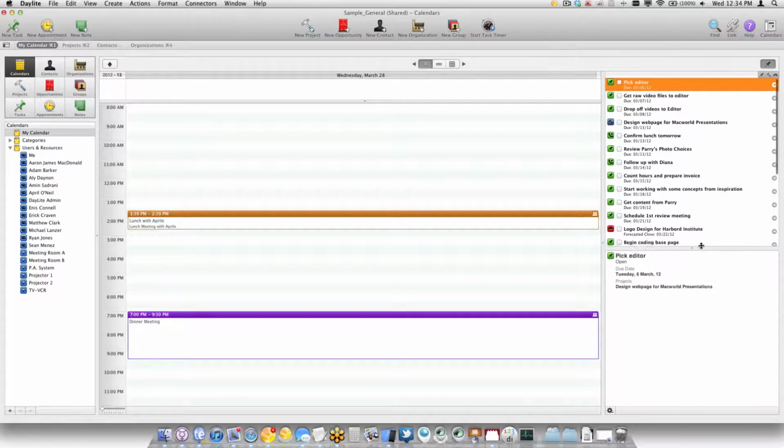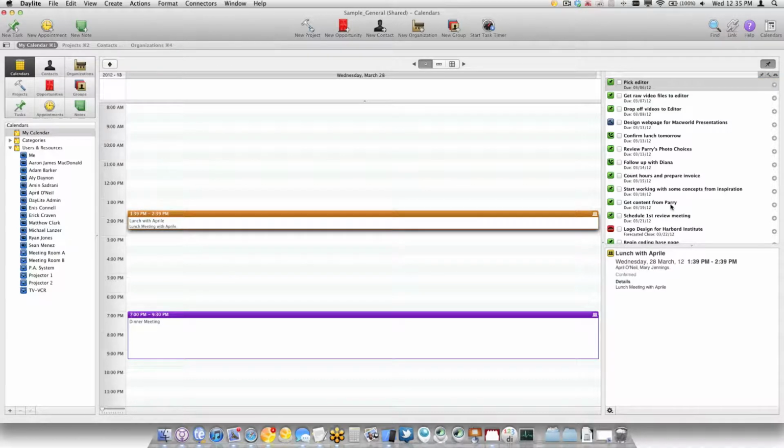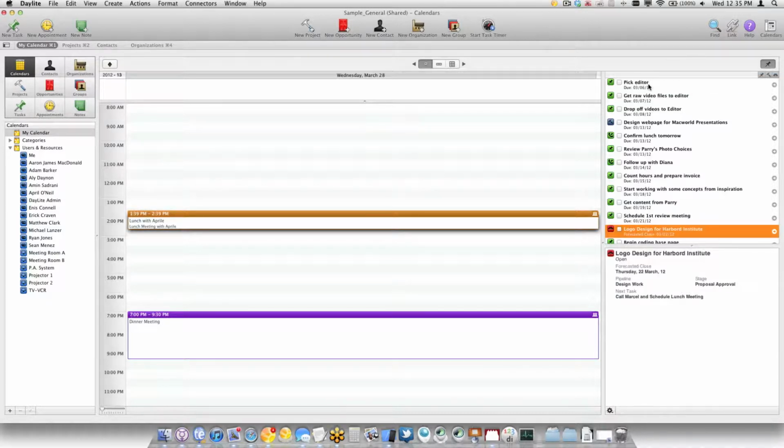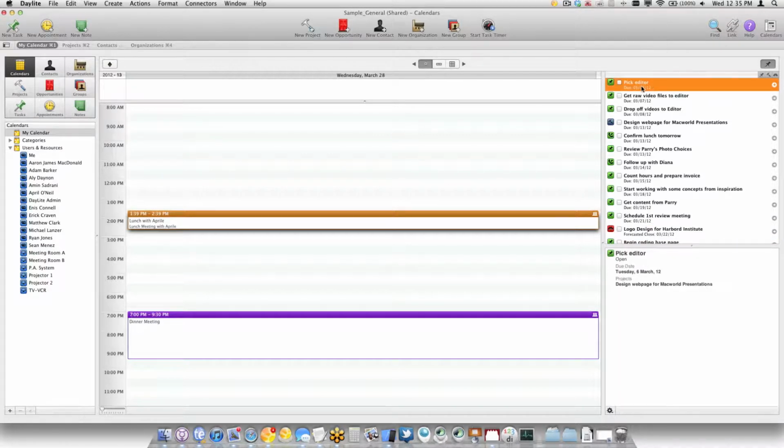Now, the reason I also show that detail pane is because this way you get more information about what you're viewing, whether that's an appointment on your calendar, whether it's a project or opportunity you're viewing, or a task. And a perfect example is this very first task, pick editor. Well, what am I doing? What does pick editor mean? That really doesn't mean anything to me. But since I can view the detail field and see, okay, it's linked to the design web page for Macworld presentations, now I know that's what I'm picking an editor for. Now, since we have that link, I want to see everything relating to this project to make sure I know exactly what's going on.